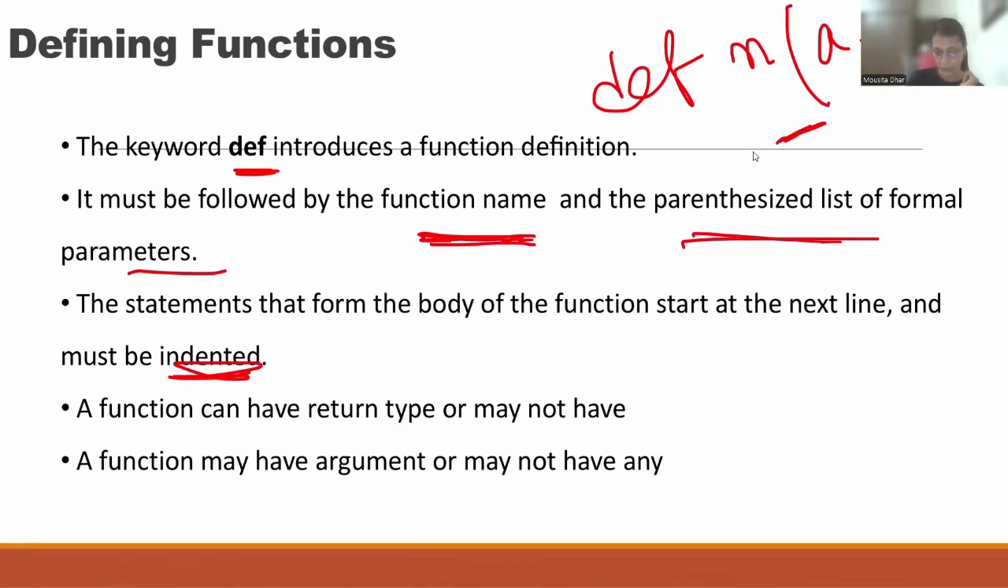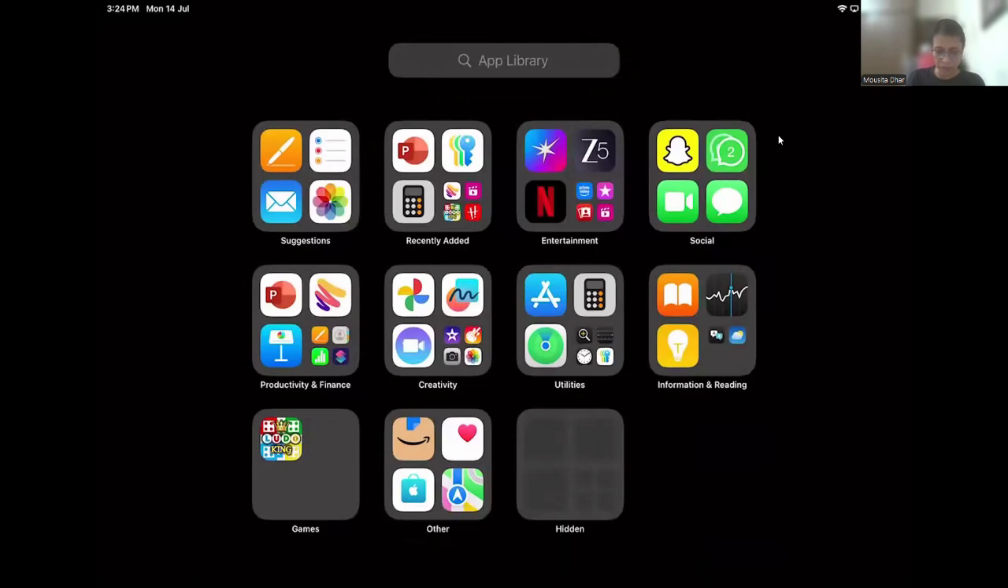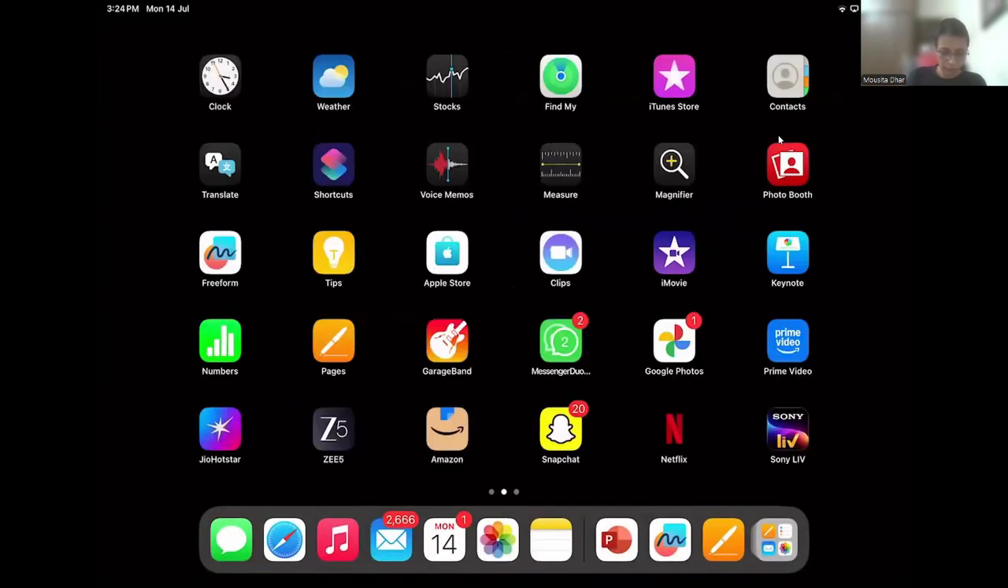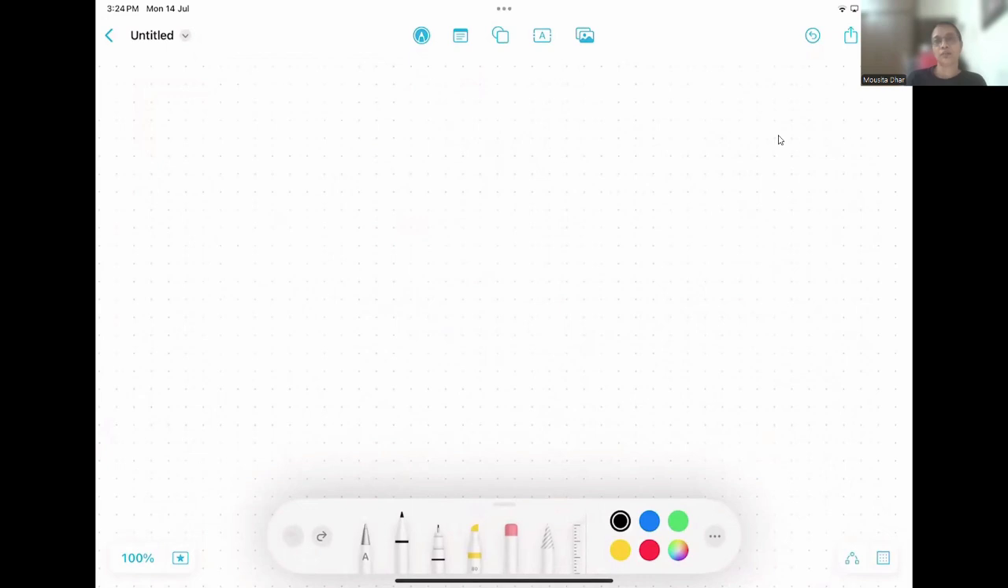A function can have a return type or may not have a return type. Return type and all these things I am discussing. And then a function may have arguments or may not have arguments. Arguments or parameters, just now I talked about parameters, this is the same. It may have parameters or may not have parameters also. Why? That I am also discussing with code. So better to go for code. So let me write code here first of all, then I will show you by directly doing it in our Python software also.